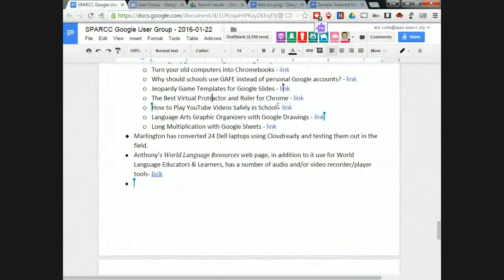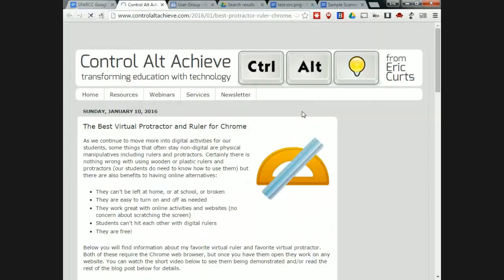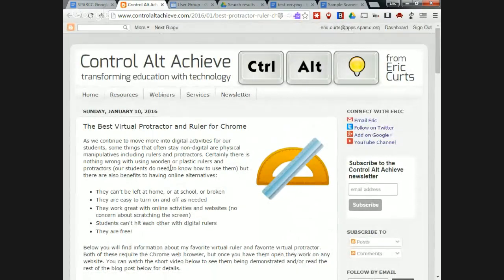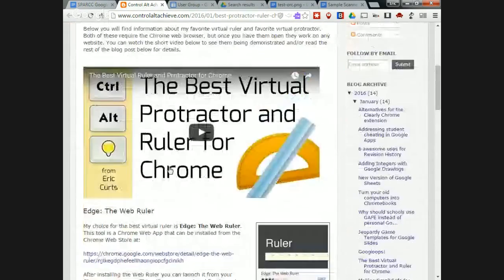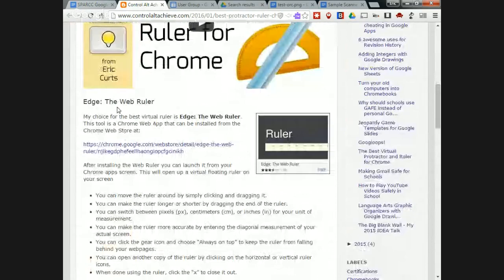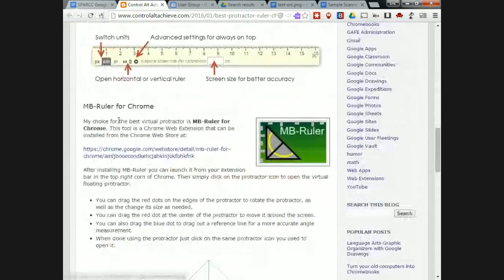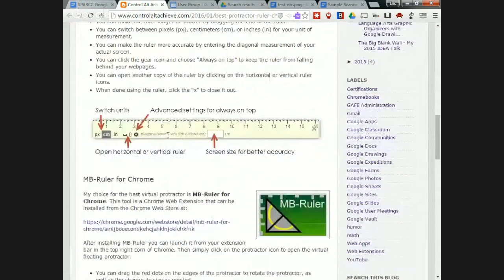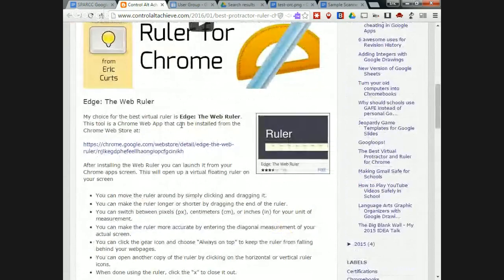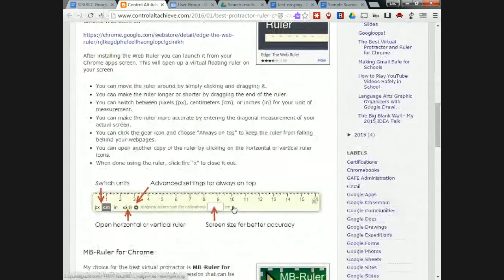If you're a math teacher, we got a bunch of math ones here. The best virtual protractor and ruler that I've come across. The ruler is called Edge, the web ruler, and the protractor is called MB ruler for Chrome. And basically, Edge, the web ruler, will pop up a floating virtual ruler that you can drag all around the screen, switch it from inches to centimeters to pixels, make it go vertical or horizontal, and it lets you measure right there on your screen.